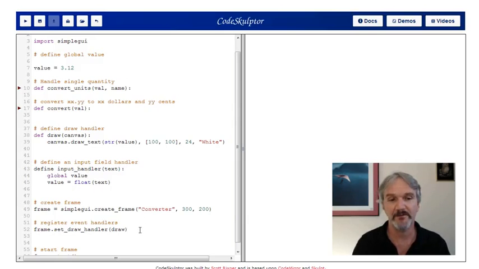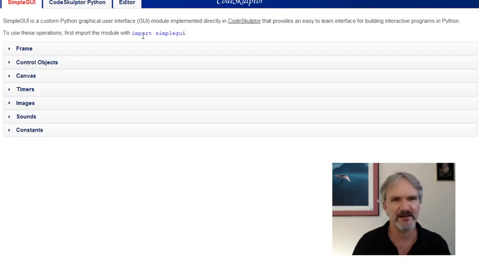Oh yeah, one more thing. We need to actually go through and register that handler. So let's say frame dot add input. Oh, you know what? Let's just go look in the docs and see what parameters it takes. I always mess this up, so let's be a little proactive here.